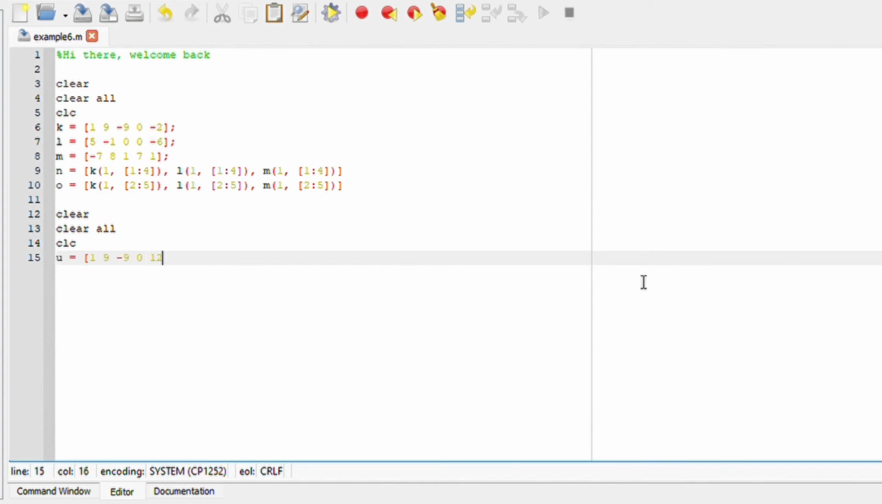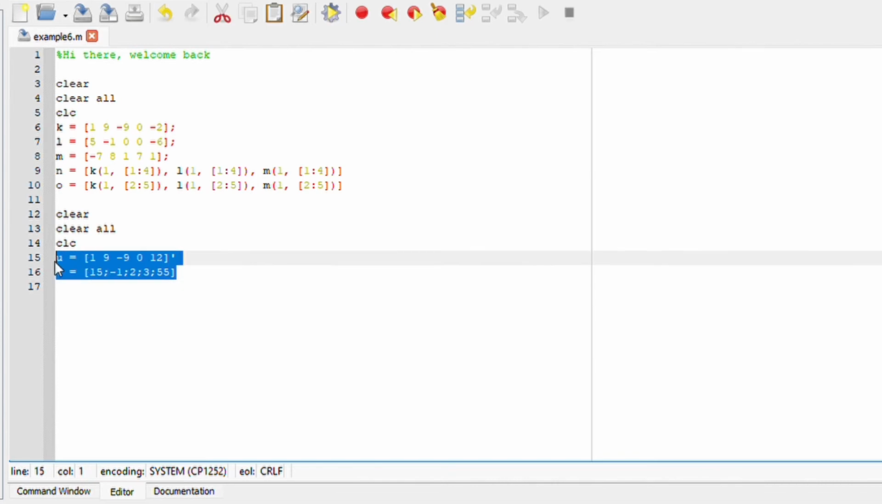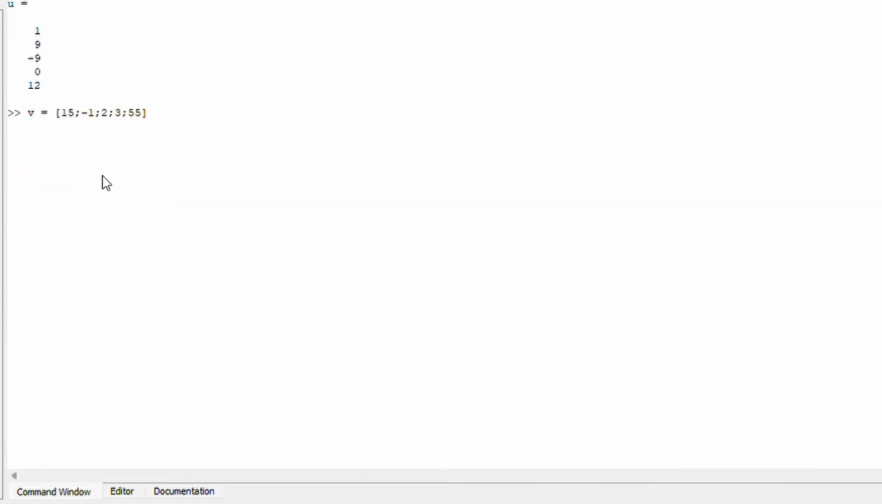So for u, we have 1, 9, minus 9, 0, and 12. For v, we have 15, minus 1, 2, 3, and 55. These are our column vectors. So to create a column vector, you can either use the apostrophe at the end of your square brackets, or you can separate your numbers or digits by the semicolon.